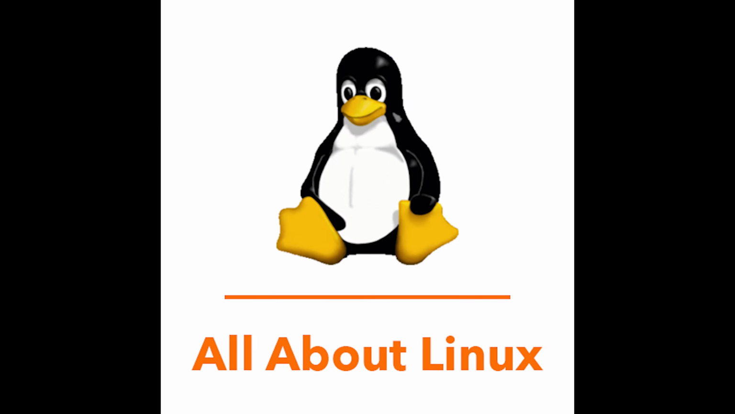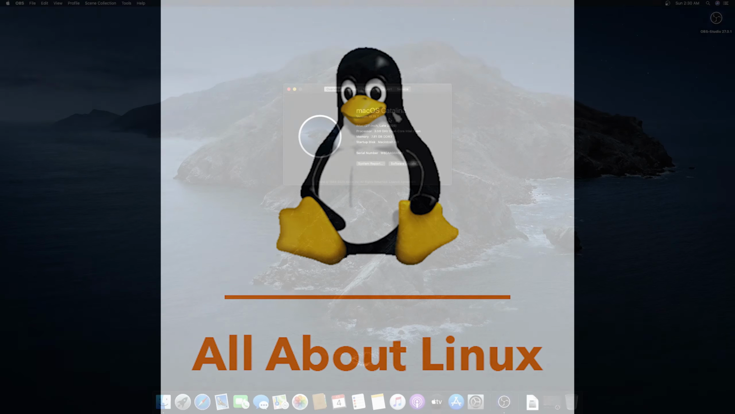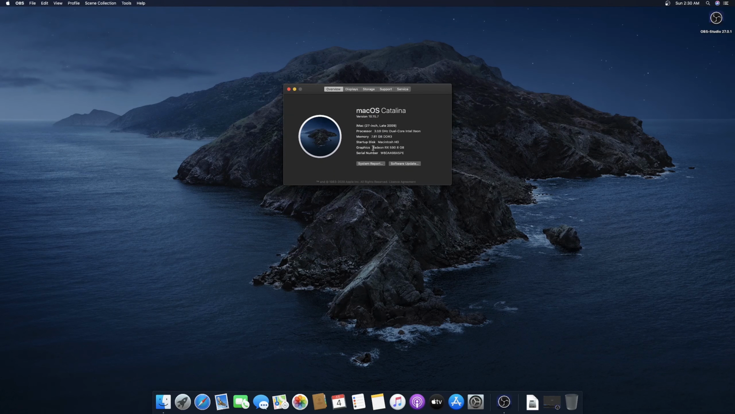Hey guys, and welcome to All About Linux. Today, I will be showing you how to create a macOS KVM with GPU pass-through to achieve near-native performance. It is actually really easy and can be done in a few simple steps.